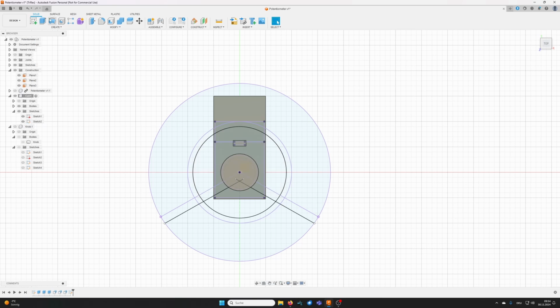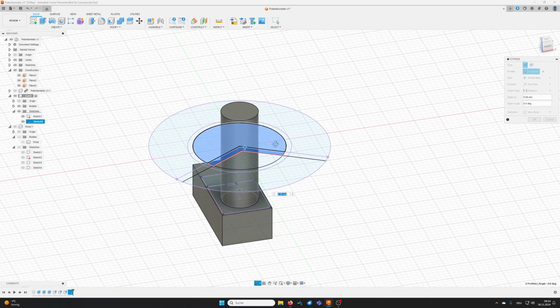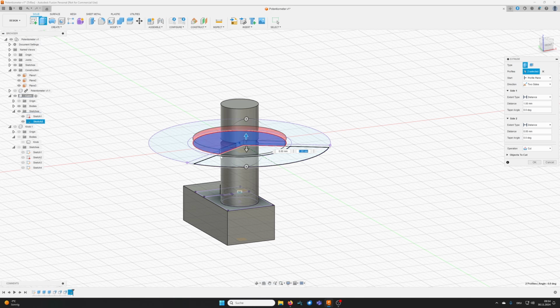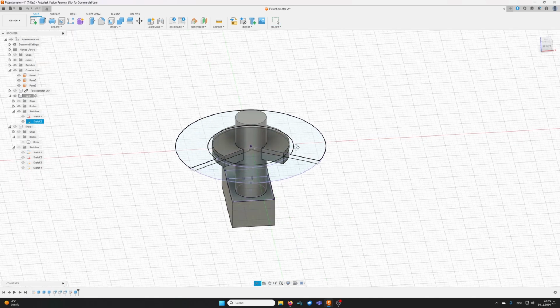Now we have a profile. This one and this one. And the direction, set it to 2 sides. 1 millimeter upwards to cut the transparent or the clear layer, and 2 millimeter downwards to cut the top component of our panel. Set it to join. Hit OK.